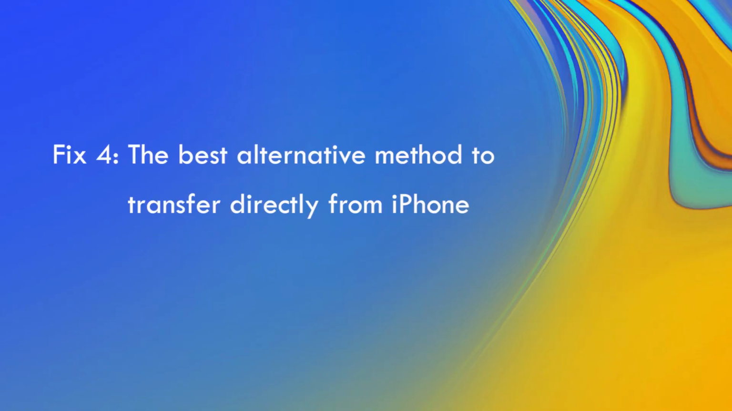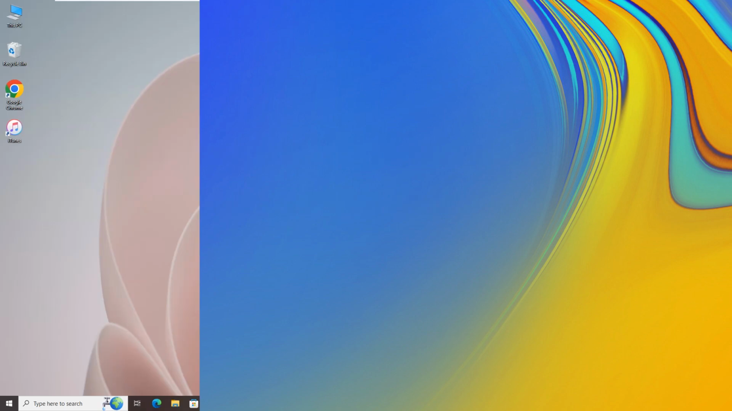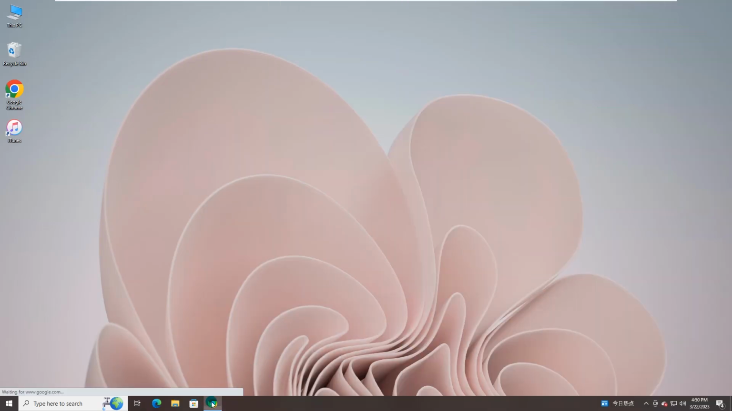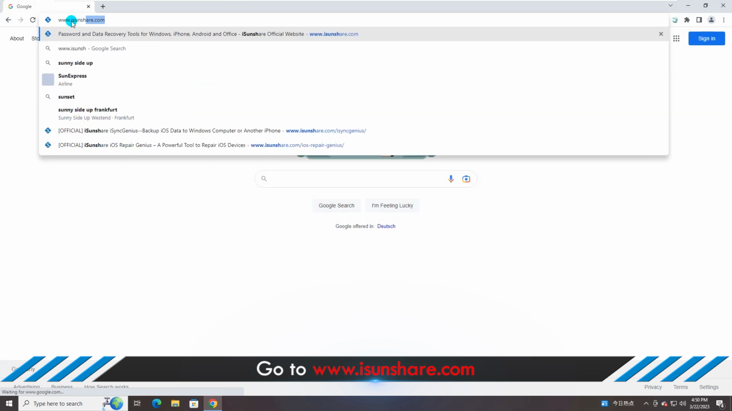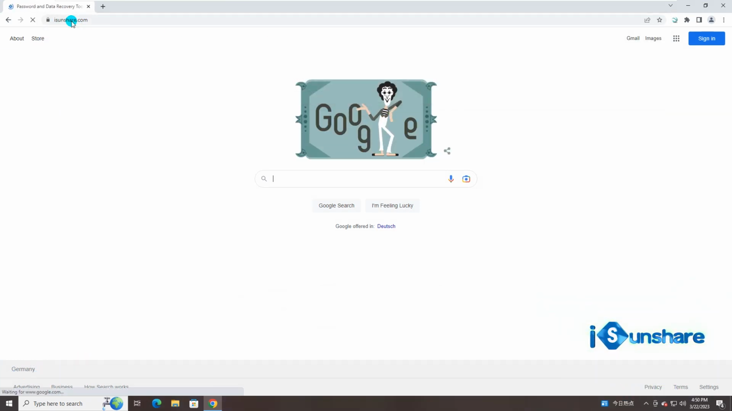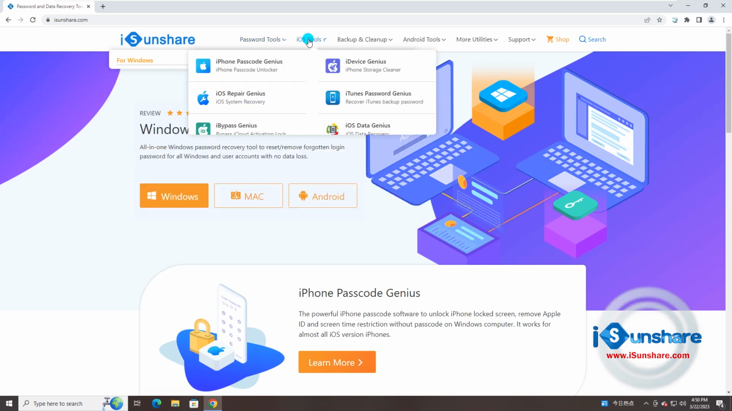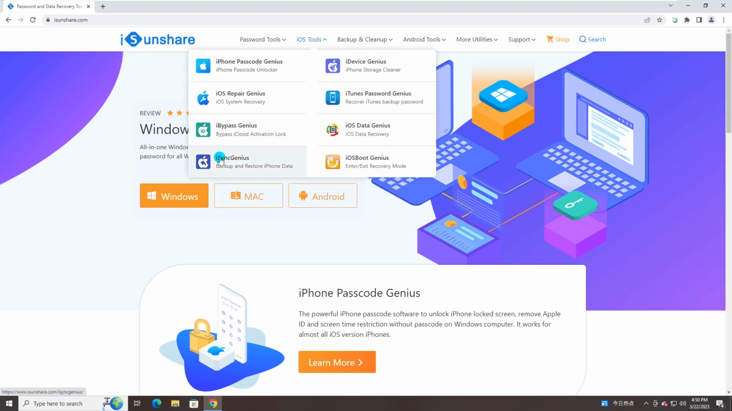Fix 4. The best alternative method to transfer directly from iPhone. If none of the above fixes work, then you can use the best alternative tool, iSunshare iSyncGenius, which works every time. It is a one-stop solution to transfer all your data from the old iPhone to the new one without any trouble.